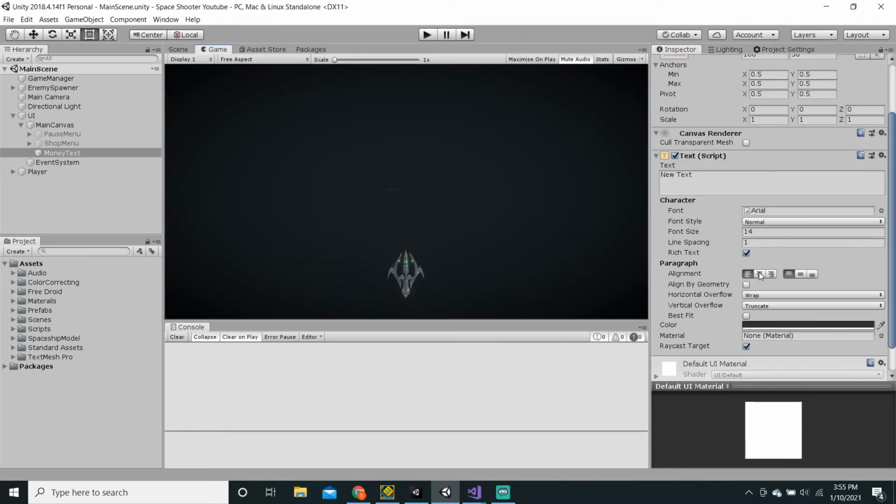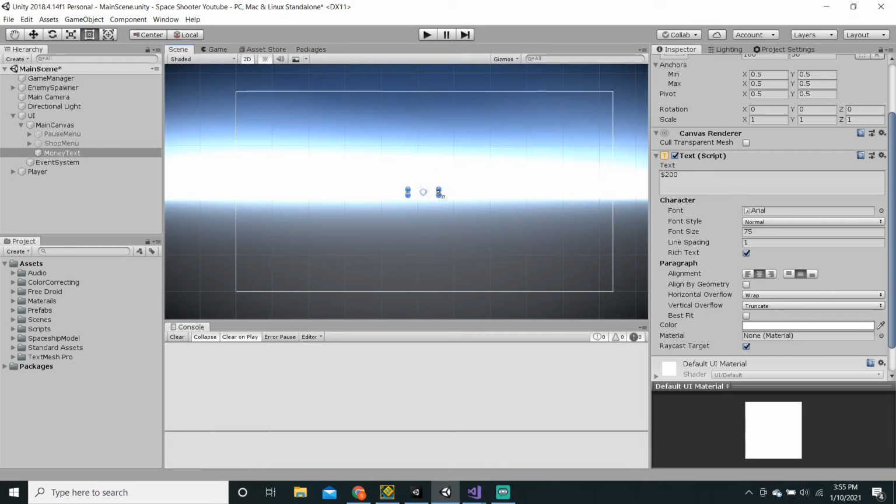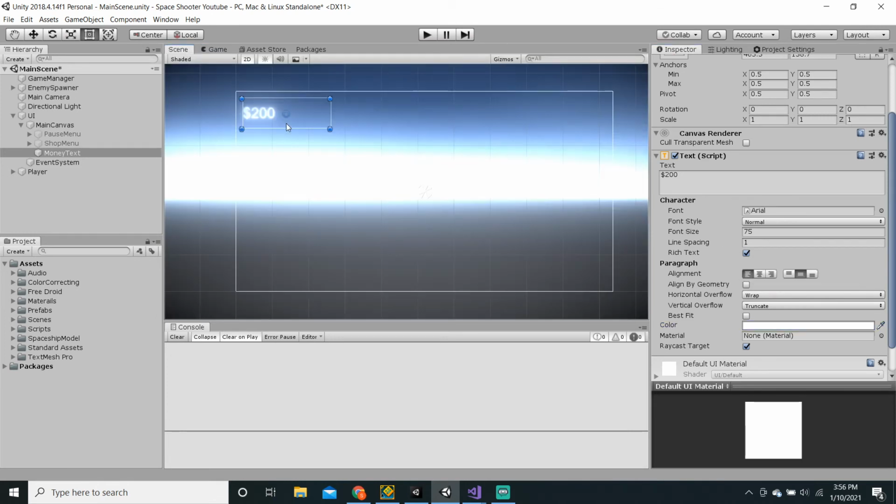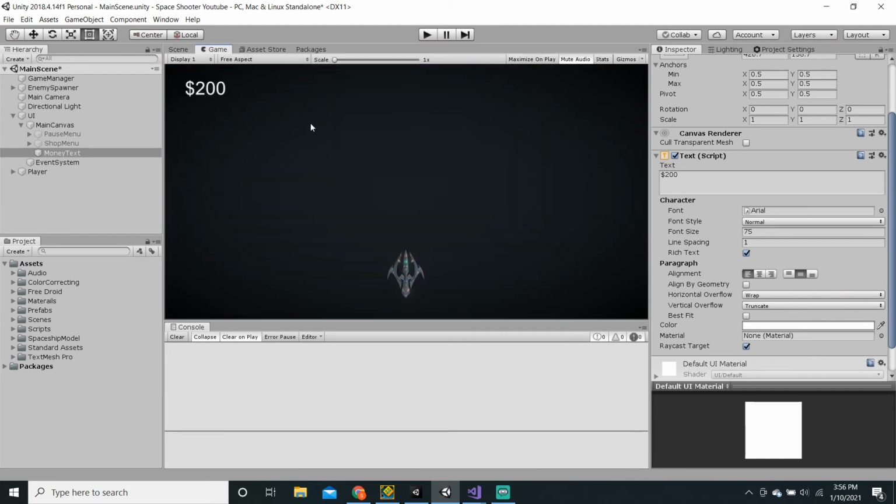I'm just going to align it on center, font size, maybe 75. For the text, I will just say $200, I don't know. Then for the color, I'll make that white. And you will also notice that the text is not showing. That is because the text box is not big enough, so we're just going to have to expand that. And I'm just going to put it right in this corner. Actually, I'm going to align it right there. And I'm just going to bring that right there. And that looks good.